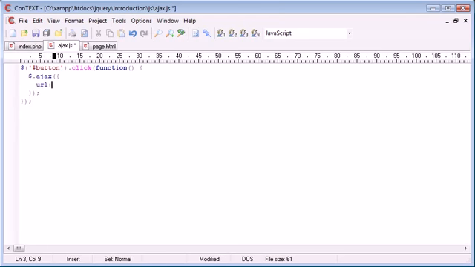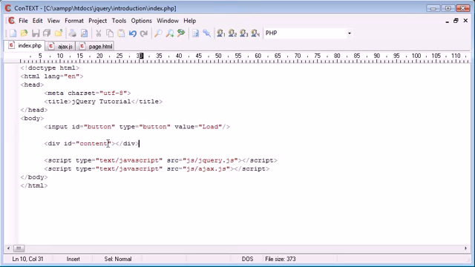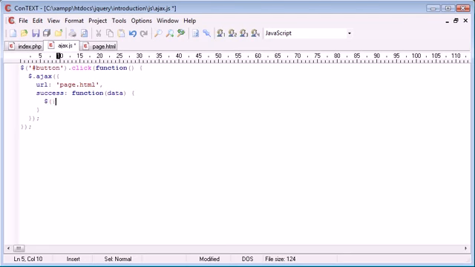Now I'm going to specify a URL, and this is going to be page.html, and I'm going to comma separate that with success, and this is going to be a function, and the function contents is going to make use of the data that's returned from this page, i.e. the content, which would be some content. And then we're going to apply this to the content ID div. So I'm going to select that div, which is called content, and then I'm going to apply the HTML code to there, or in this case it's just plain text.